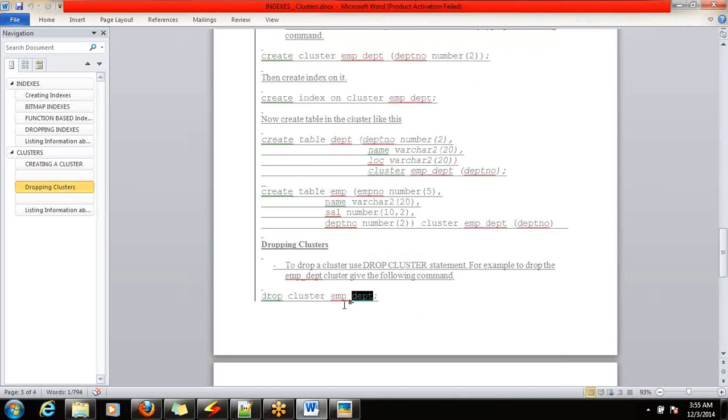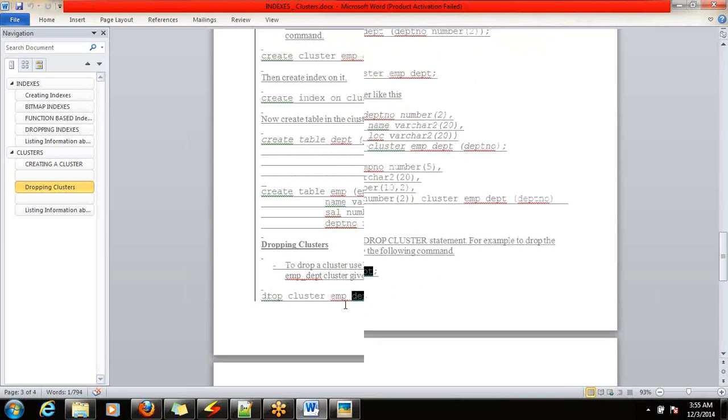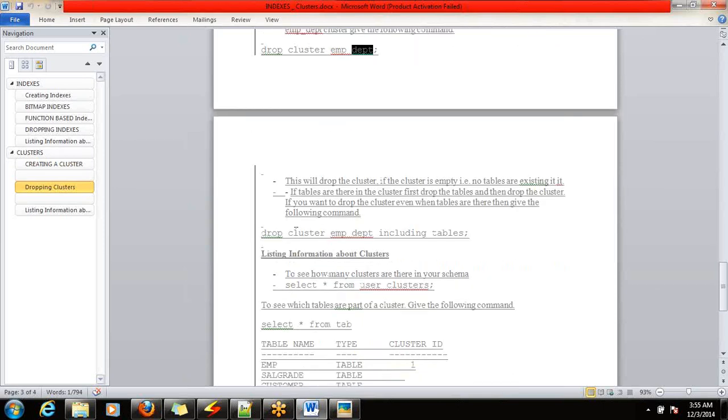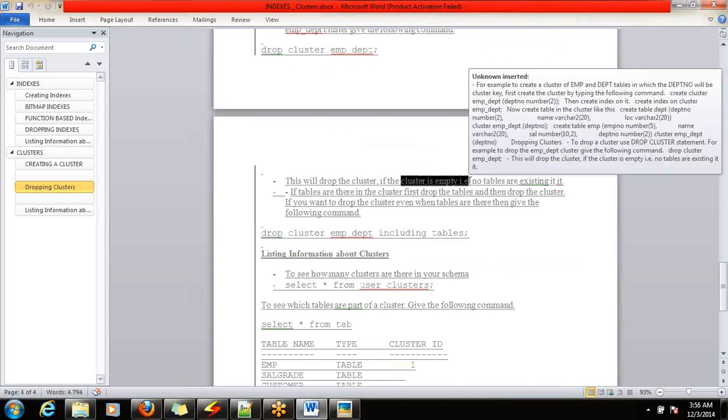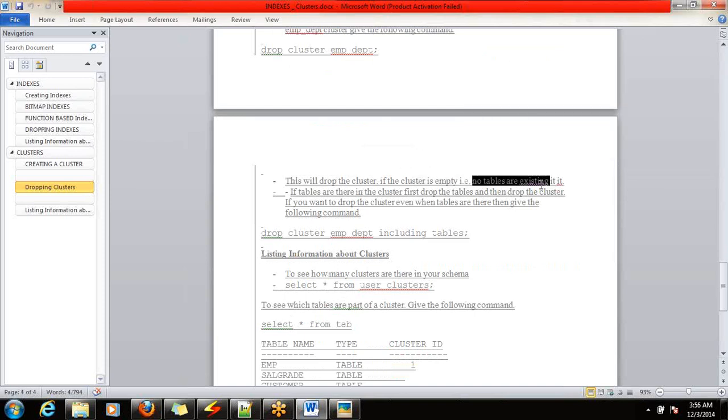So this will drop the cluster if the cluster is empty, that is, no tables are existing in it. If tables are there in the cluster, while dropping the cluster you need to drop the tables first, then drop the cluster.